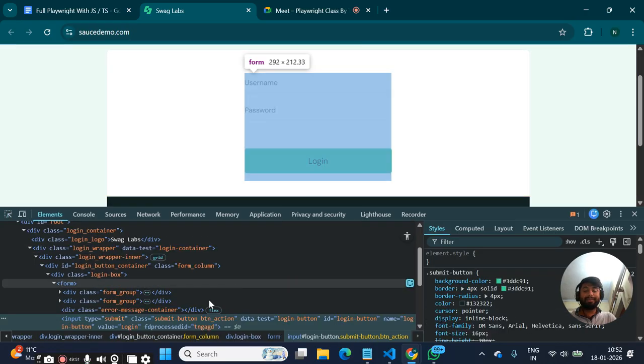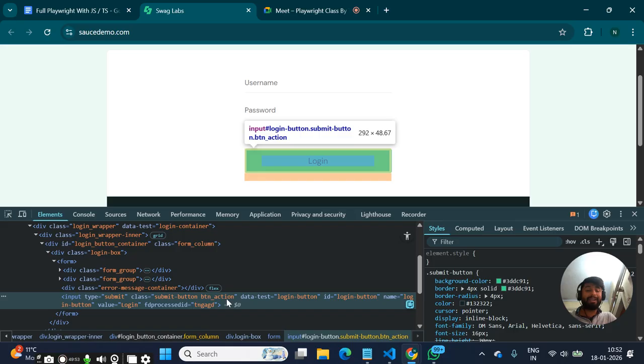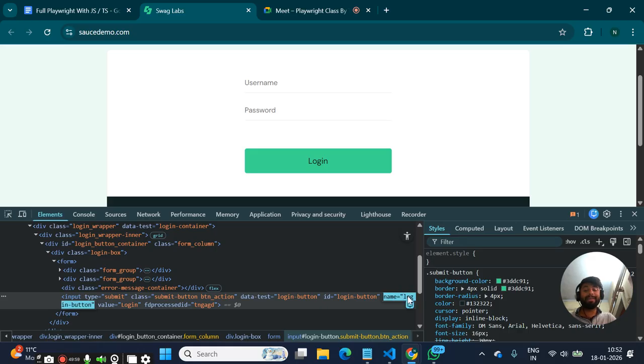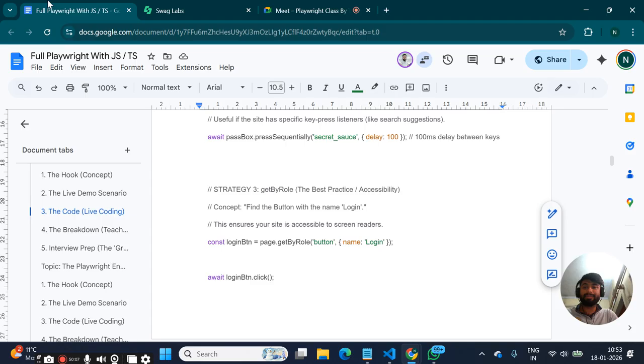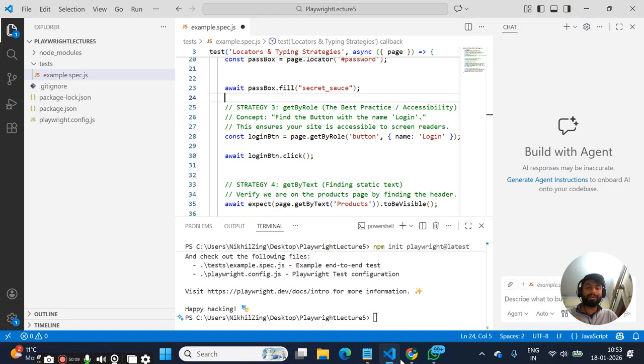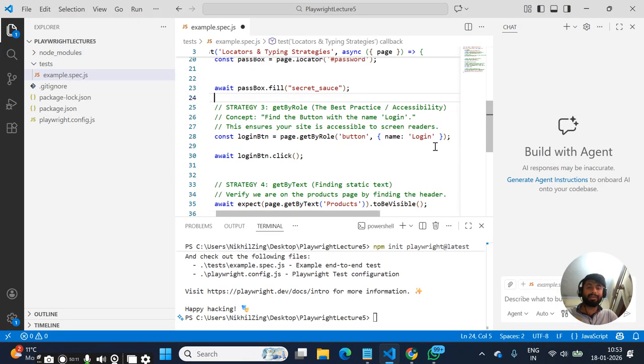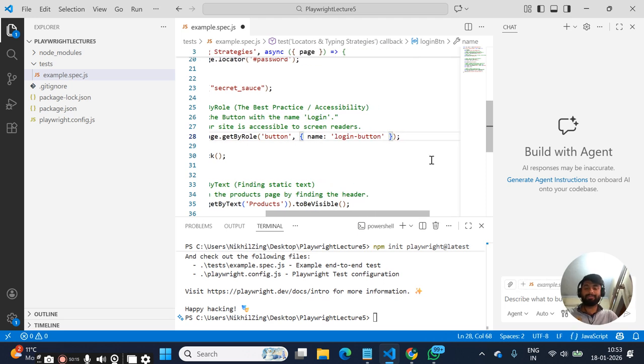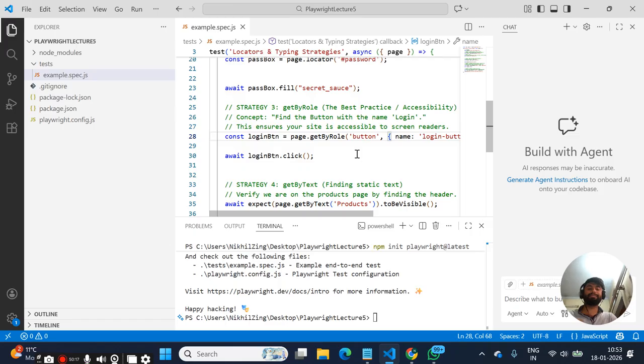Do you guys see a name attribute here? No. Here. Yeah, it is Login here, button, and Login. Yes, the name is the complete login button. The value is login button. So I guess we have given an incorrect value here. Okay, so making the correction.